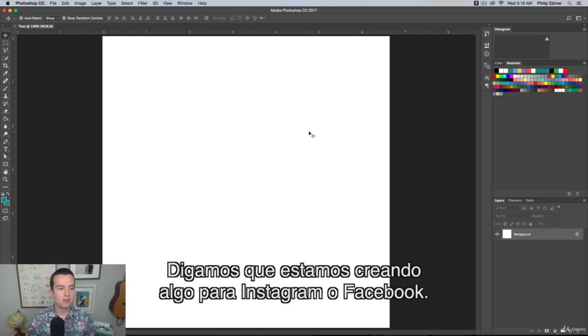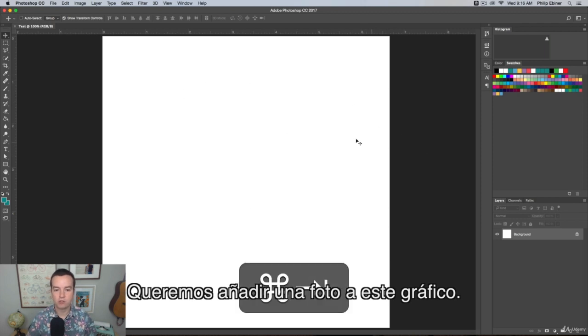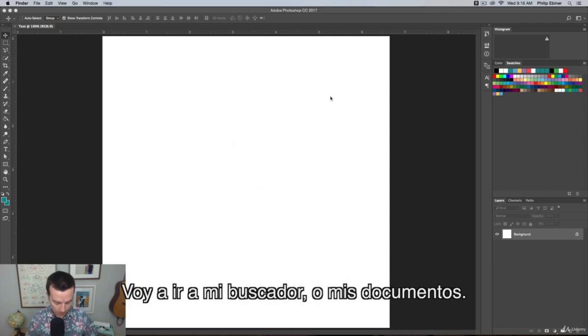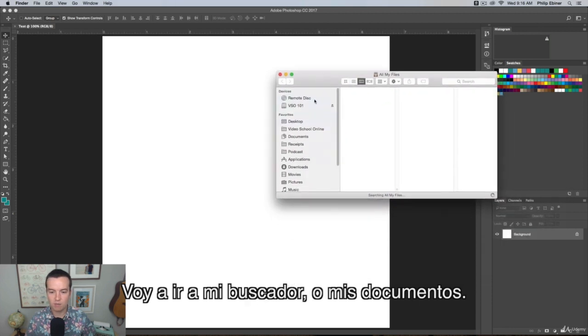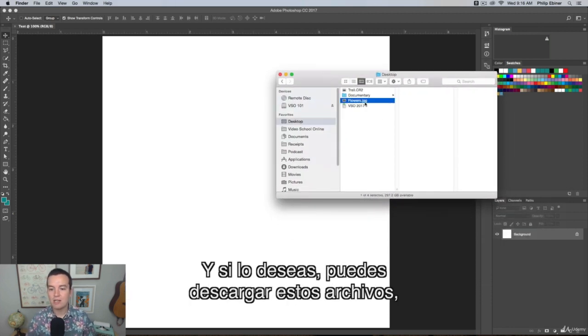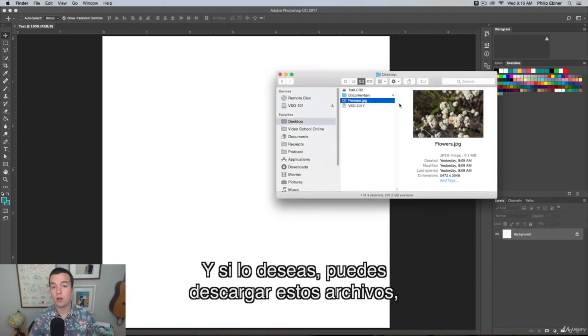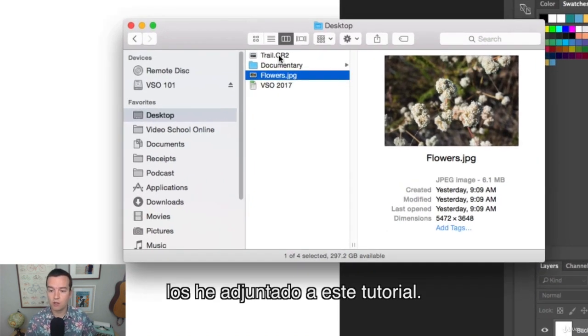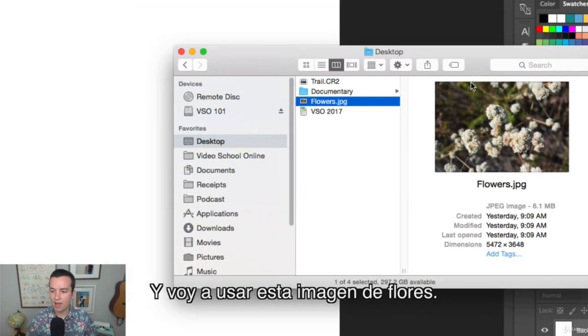Say we're creating something for Instagram or Facebook. We want to add a photo to this graphic. I'm going to go over to my Finder or my Documents. And if you want, you can download these files in this little tutorial. I've attached them. And I'm going to just place this flowers graphic.